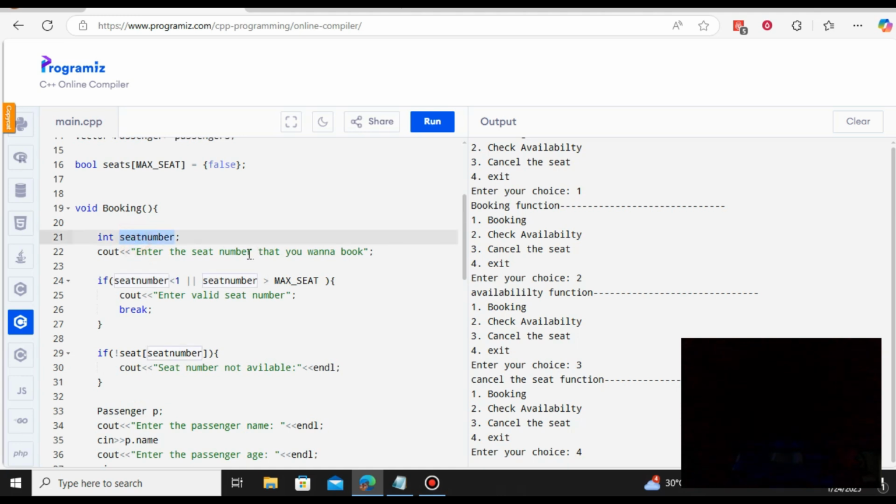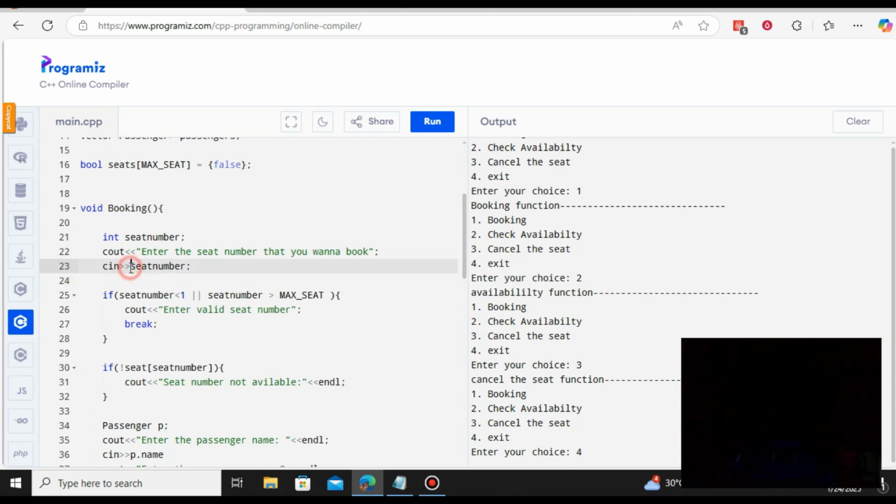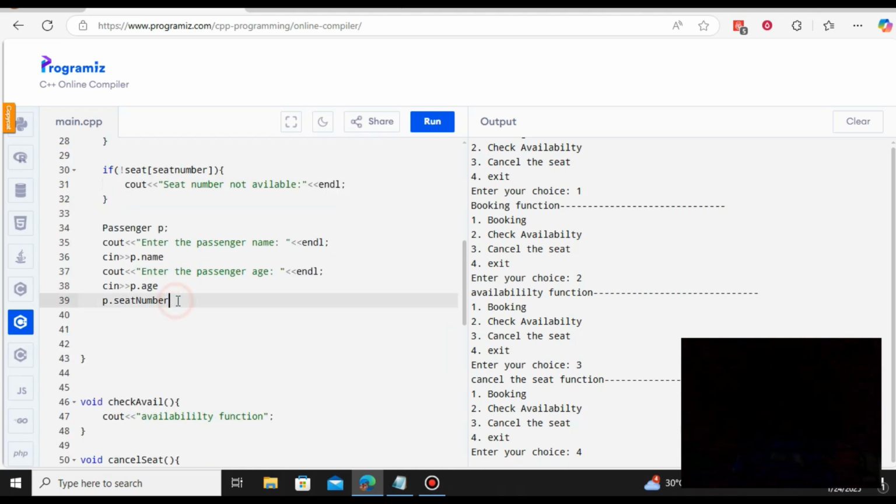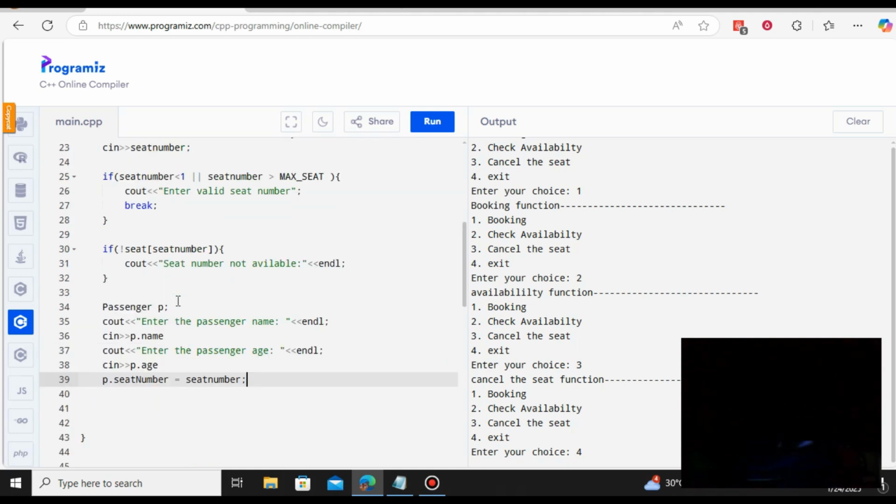So we're gonna get this directly from the seat number. So let's copy this seat number. Before that, let's store the seat number that the user entered into the seat number variable. So cin equal to seat number. So let me copy this, and this will be p dot seat number equal to seat number. So this is it.